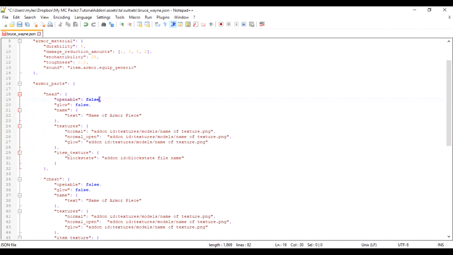So we're gonna put openable as true because I'm gonna give Bruce Wayne a scuba suit. And then here we have the textures. If you're adding this is the normal item textures, the openable. If you have an openable texture, you want to add the path to that texture here. And if you have a glowing texture, you want to add the path to that glowing texture here.